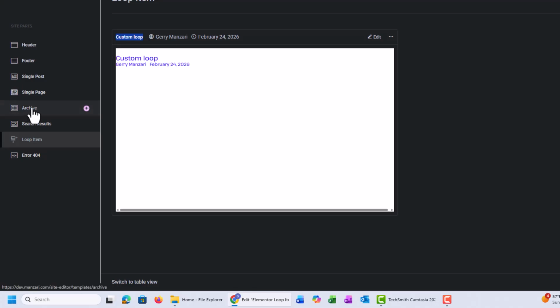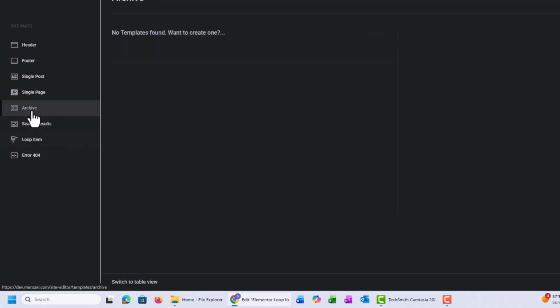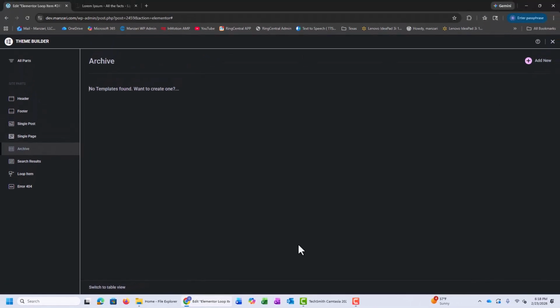Now we'll go over to archive. Here in archive, we're going to create an archive template. Now, if you don't know what an archive template is, it's basically a page that displays all of your posts. So like category pages, tag pages, author pages, basically any page that displays multiple posts is an archive page. So we're going to create that next.